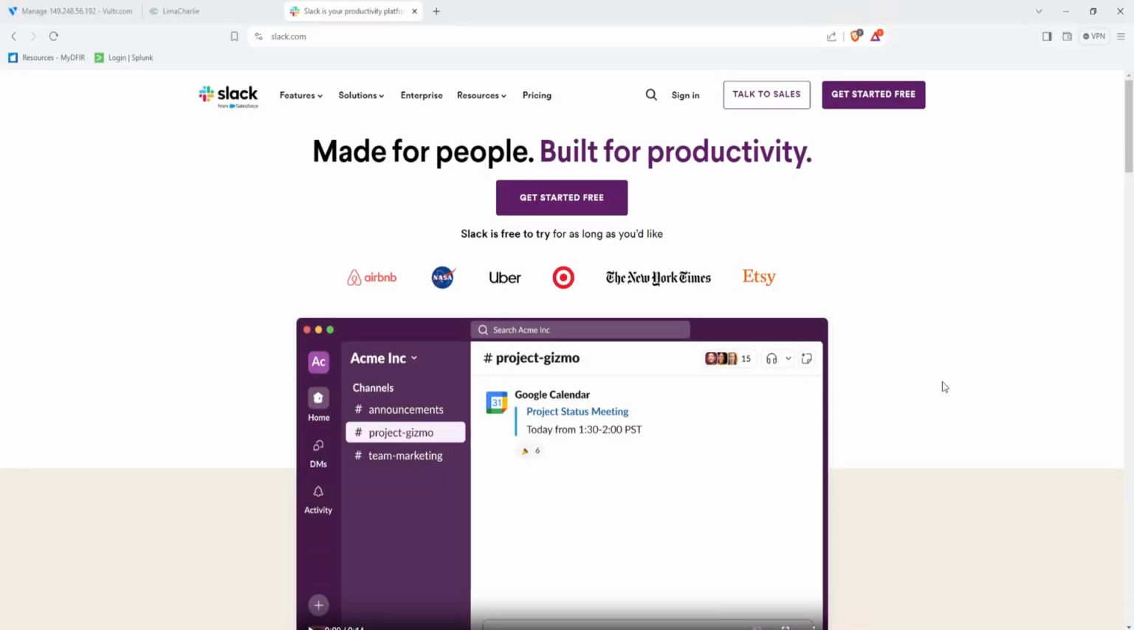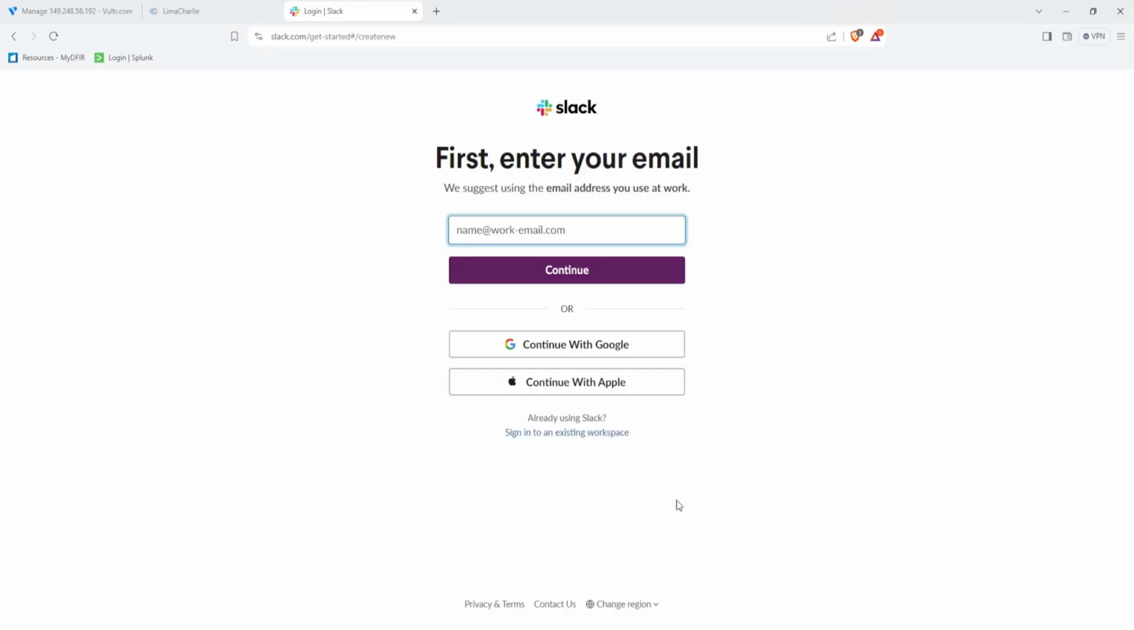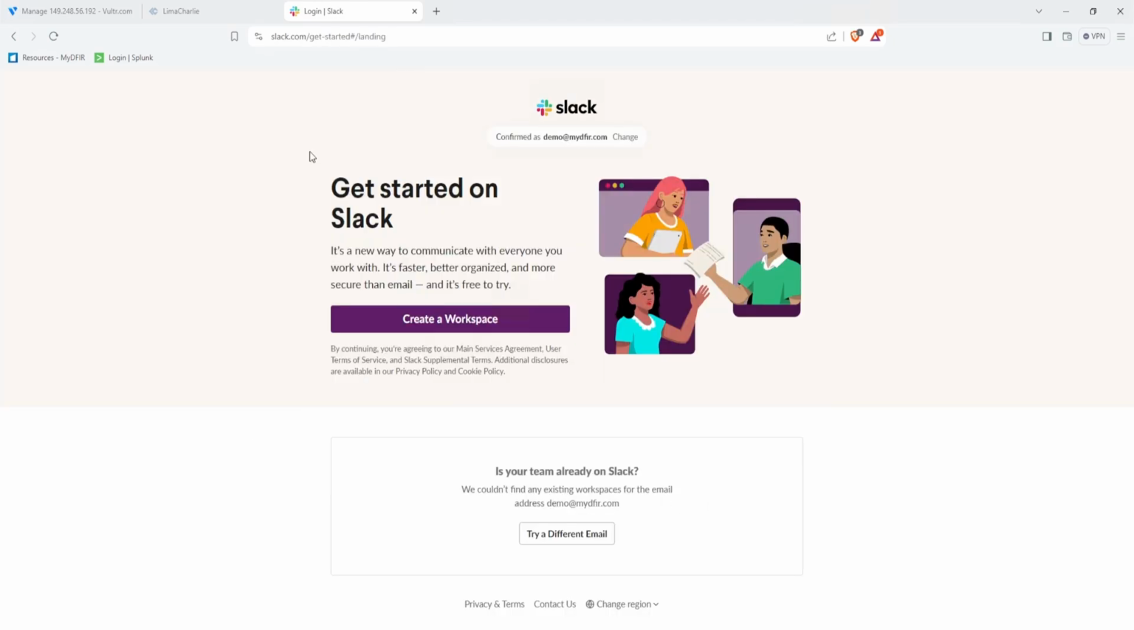Let's get started. To begin, you want to head over to slack.com and then click on the Get Started Free button. And then go ahead and create an account. Do make sure that you use a valid email account because they will be sending you a confirmation code. And then once you enter that in, go ahead and select Create a Workspace.